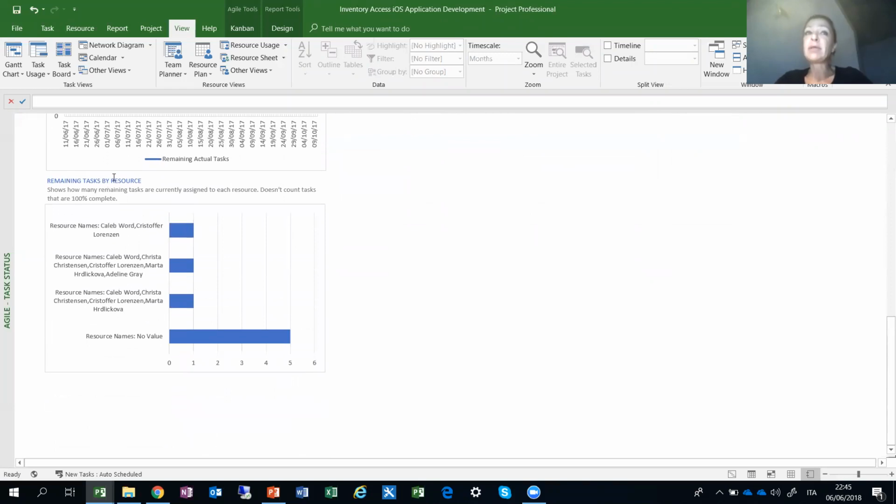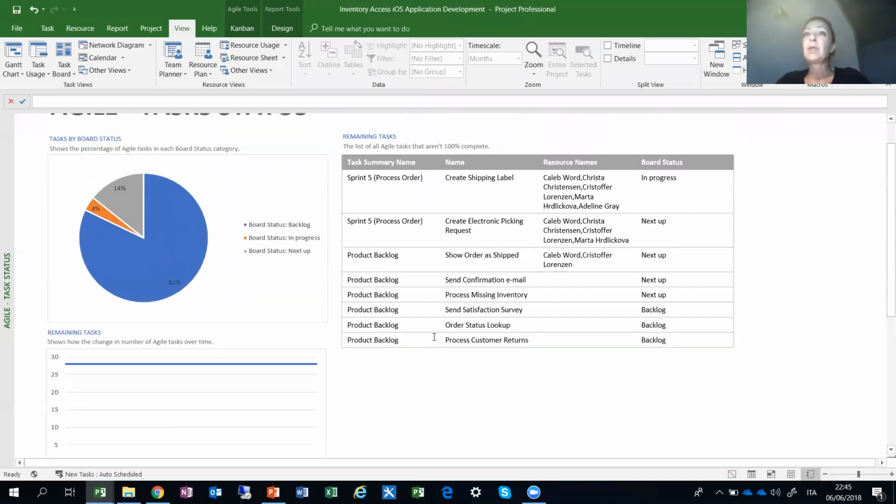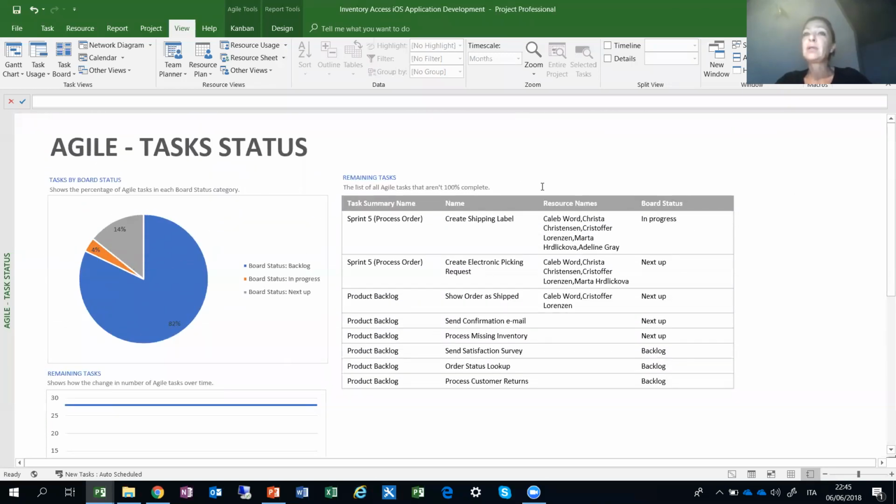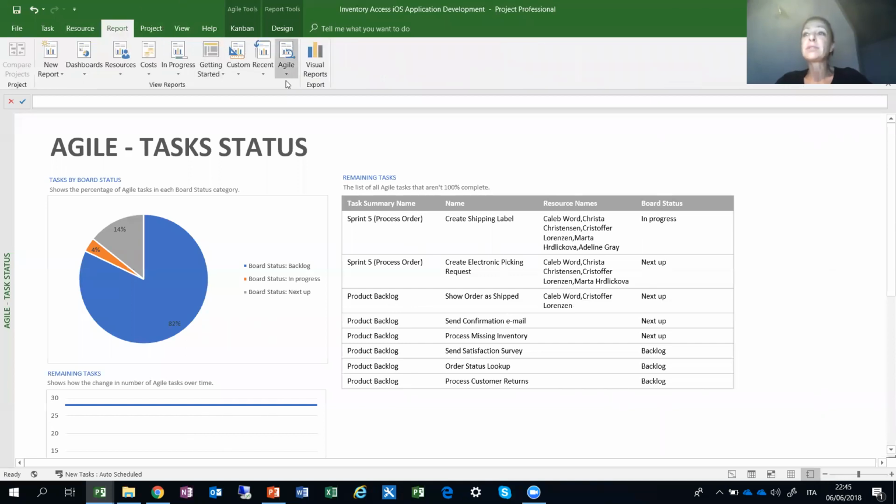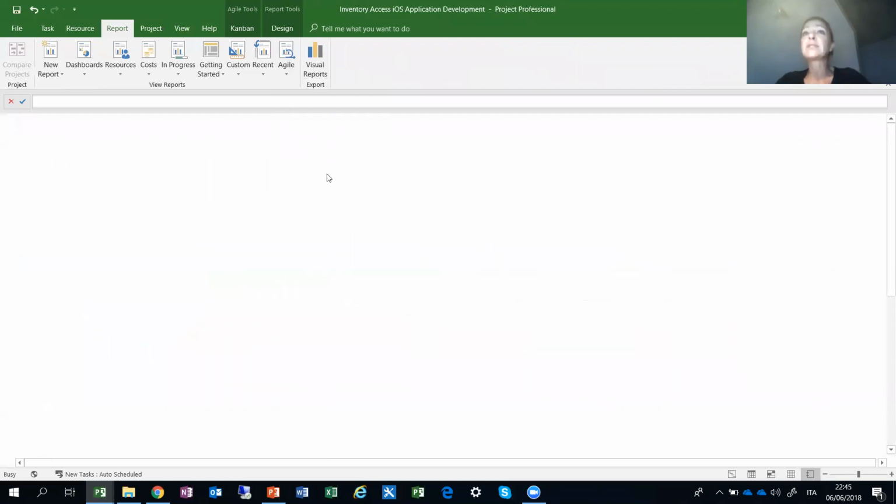Remaining tasks by resource, so here we have the teams associated to the different activities. Not assigned 5 work items, still to be assigned, 1 to the team, 1 to the second team, and 1 to the third team. Going up, we have a table showing sprint names, product backlog, and what's in progress, next up, and again product backlog, plus the resource names. Again, back to our reports. Work status.